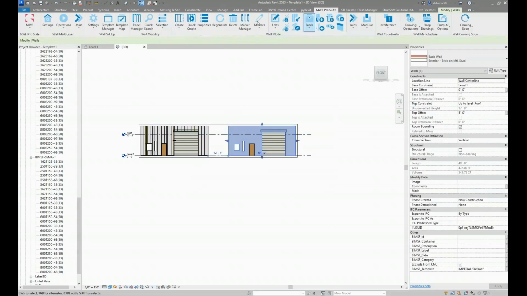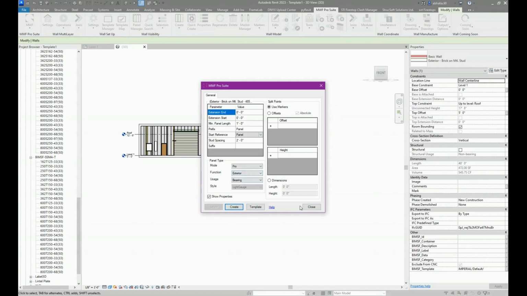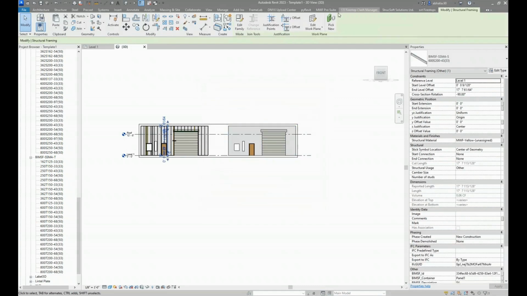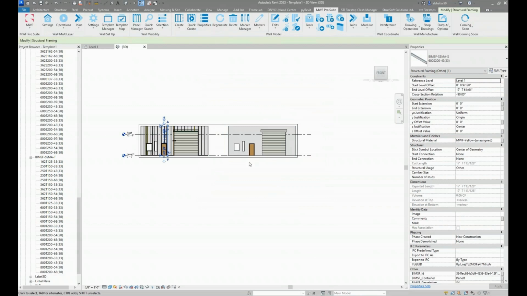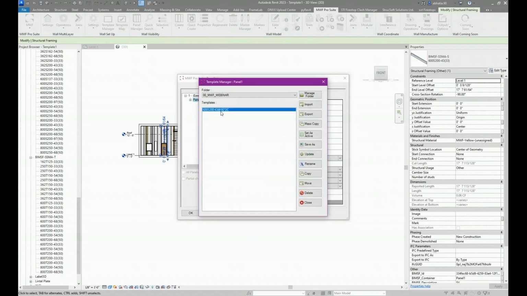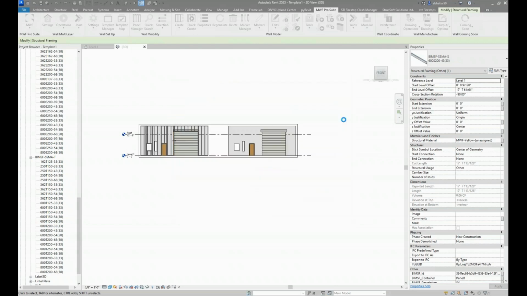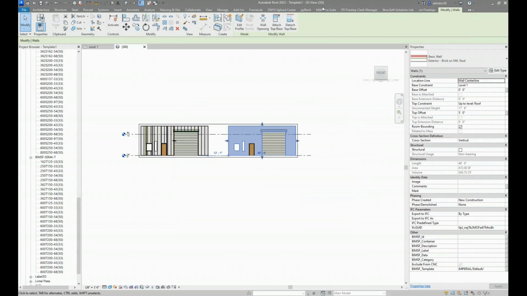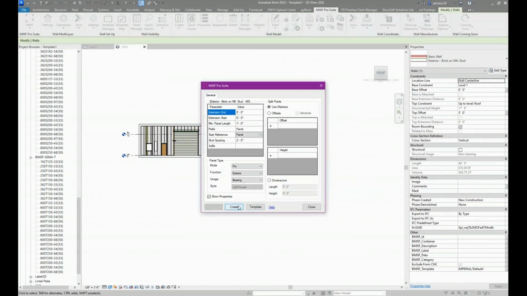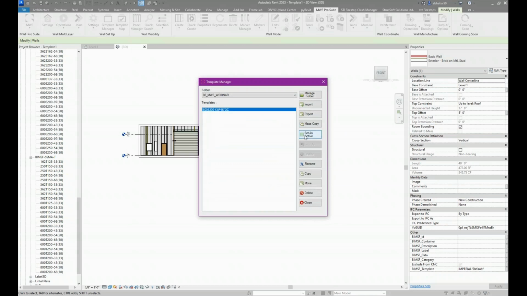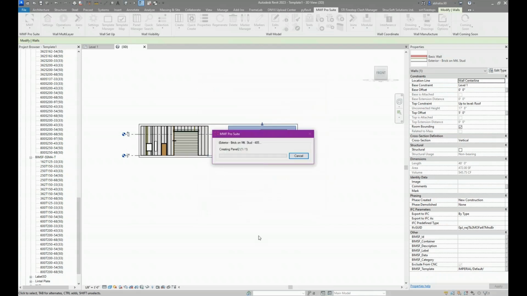So now I can basically go ahead and create this wall. Actually, before I do that, let me save this as a template. Update. Yes. Close. Okay, that's done. So now let's go in here and apply that template. Set as active, close, okay, or sorry, create.